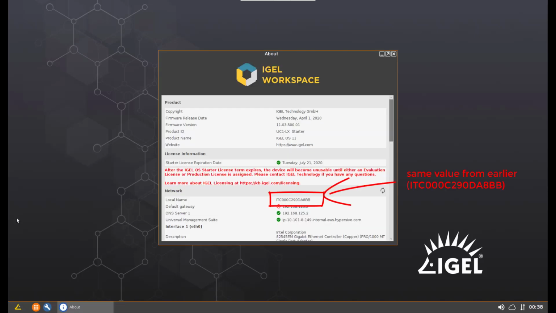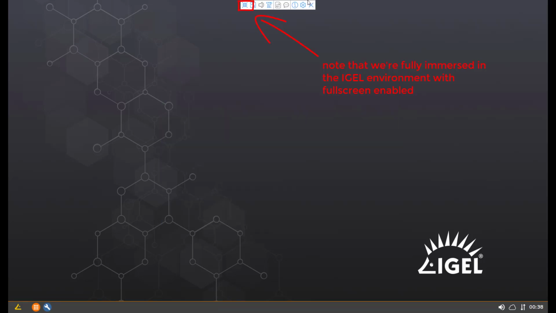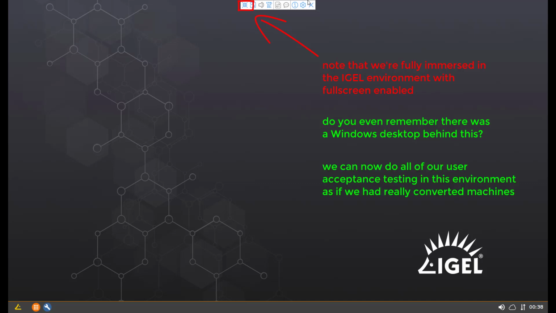and we can verify that it is in fact the one that we provisioned. It's important to note that we're operating in full screen mode at 1920 by 1080 resolution. I've completely forgotten there's a Windows desktop behind me, and I'm totally immersed in the IGEL OS experience. This is my reality now.